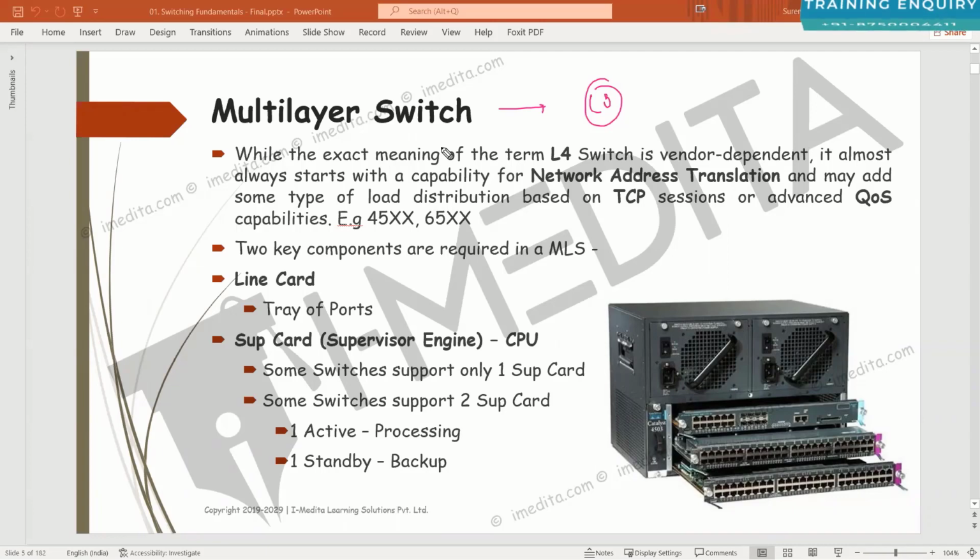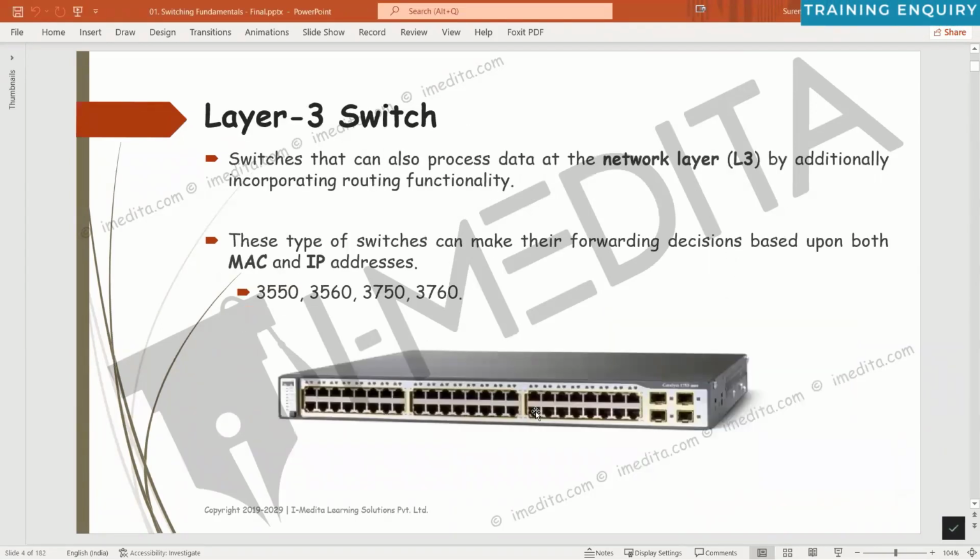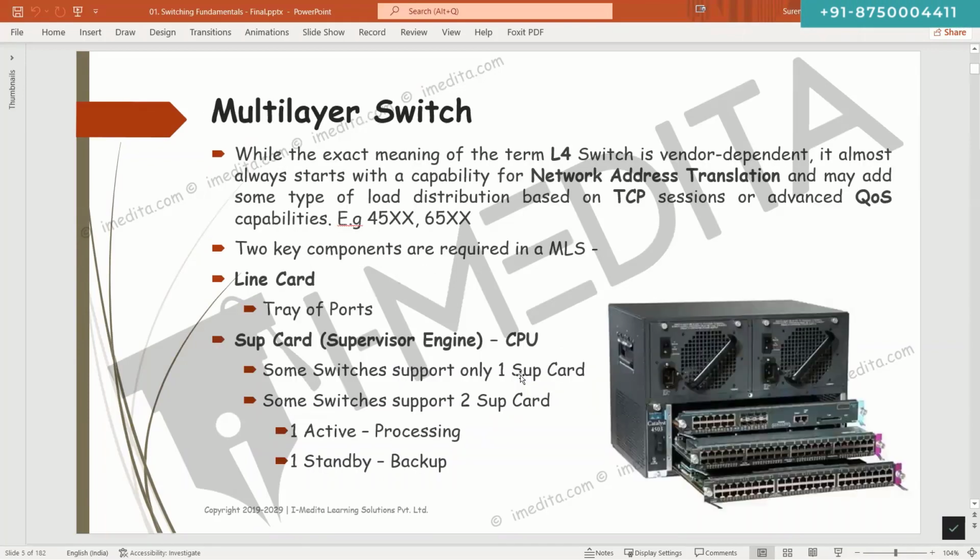Now, in today's networks, you will see this concept of layer 2 switch, layer 3 switch, multi-layer switch. The multi-layer switch looks something like this. Multi-layer switches can also look like this. It could be a 4000 series switch, 5000 series switch. It could look just like this, or it could be a rack type of structure.